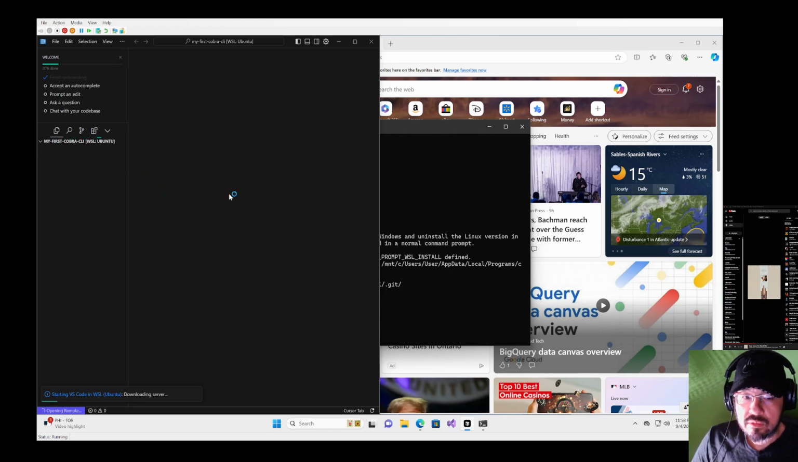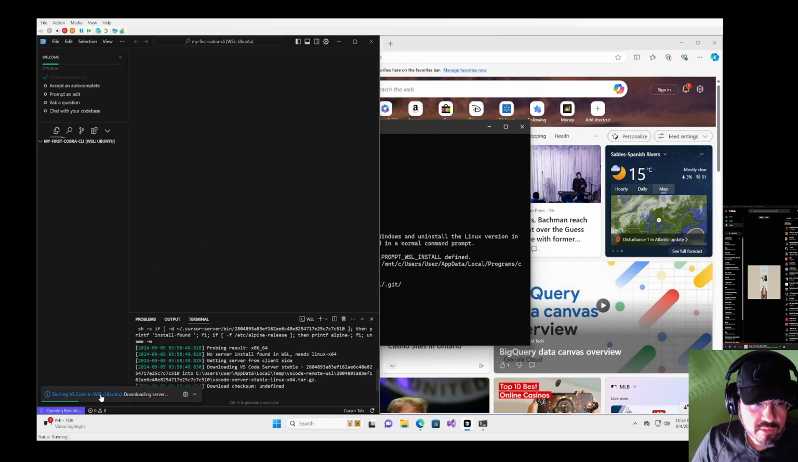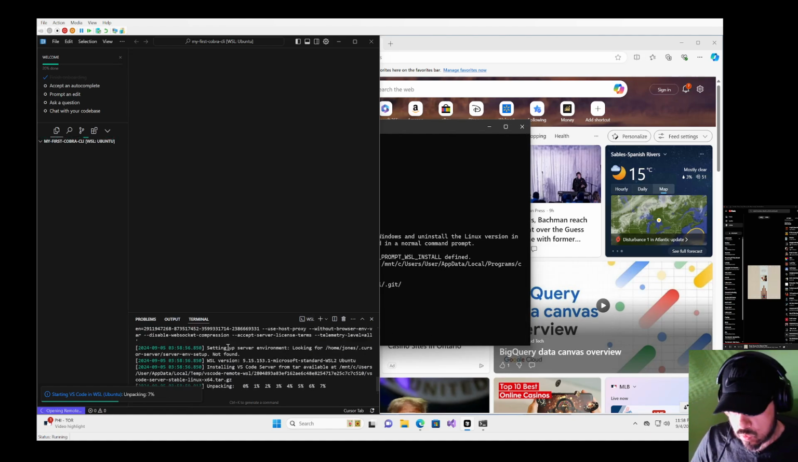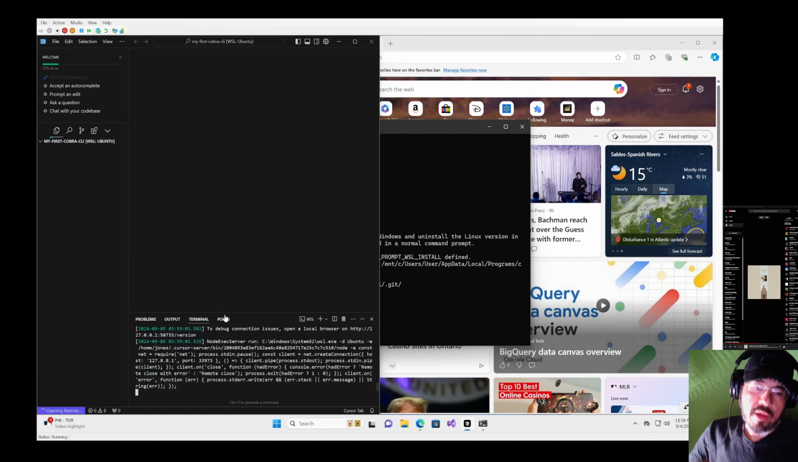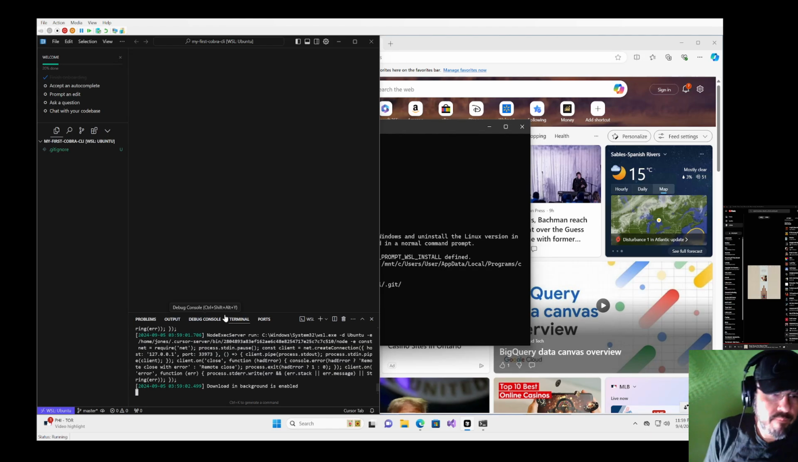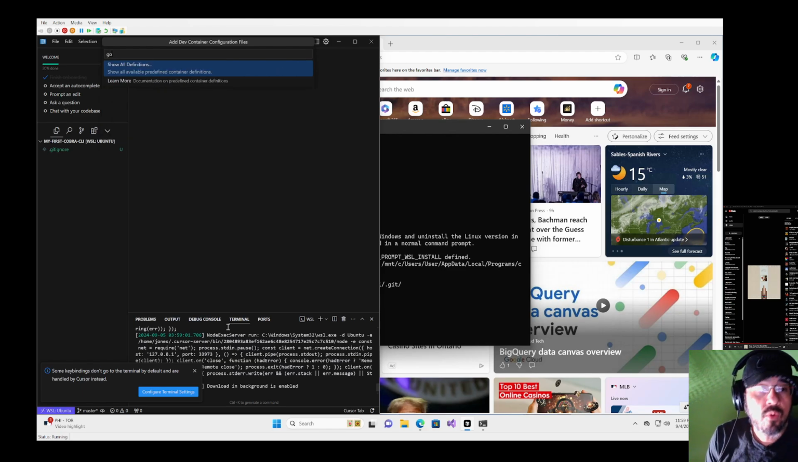And it's going to do its thing. I think it installs the VS Code server in WSL2. Moving on. And it goes and it goes. But download in background is enabled. And eventually, is it done? I don't know. Let's try. Add dev container configuration files. It worked.